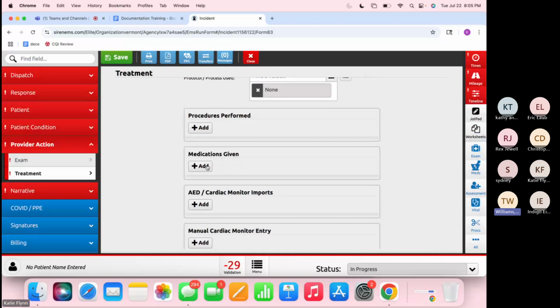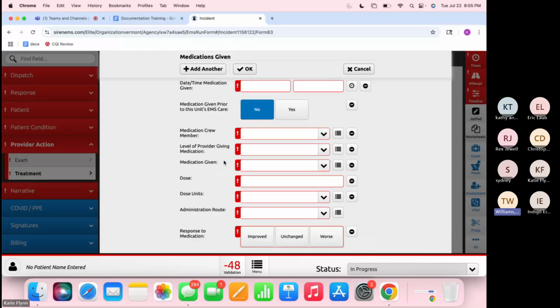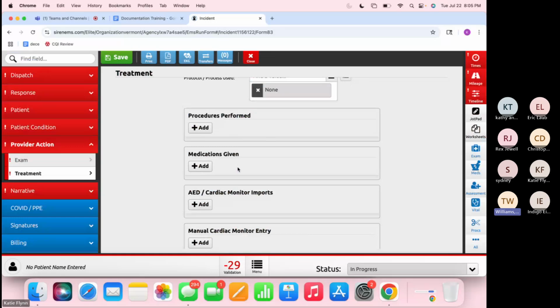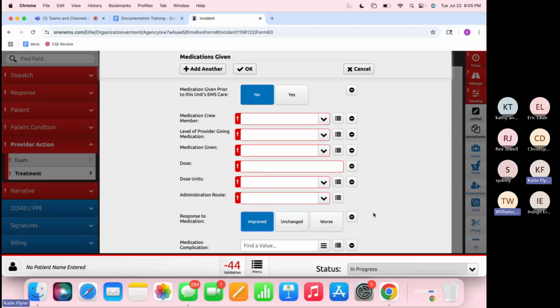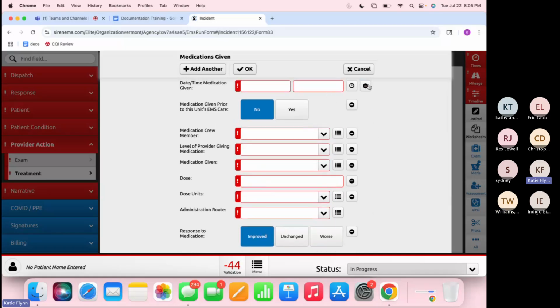Hey, Katie. If I use the button on the ZOLL when I, for example, gave somebody ASA or something, would that come down with my vitals? Yes, that will import. It will import with a timestamp, but you'll still have to go in and put 324 and oral, or the dose, the route, sublingual, if there was any improvement, but it will timestamp it.